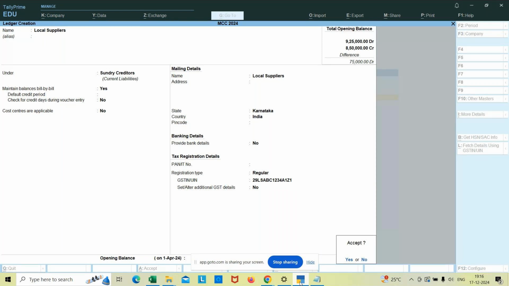Done everyone? Creating local supplier ledger. At least say yes or no. Yes, ma'am. Okay, at least please respond to me. Otherwise, I don't know. I thought you people were getting it, so I could go a little bit fast. So only I'm asking. I think all of you have created the local supplier ledger. I'll just save this one.